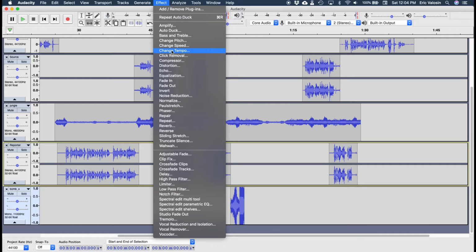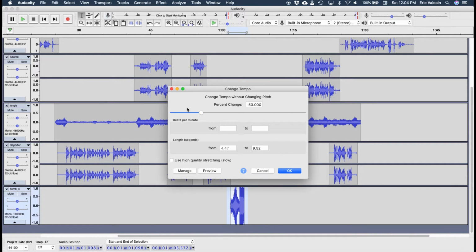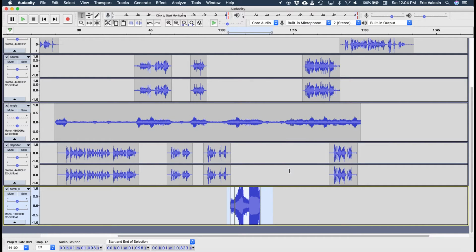So I'm going to do tempo, which will keep the pitch intact, but it will change the speed, the duration of the clip. So I'm going to change tempo, and I'm going to change it either by a certain percent or a certain length. So I'm just going to make it, I don't know, that much slower, from 4 seconds to, say, 9 seconds. It'll be roughly twice as slow. So now it'll be a little bit more dramatic.